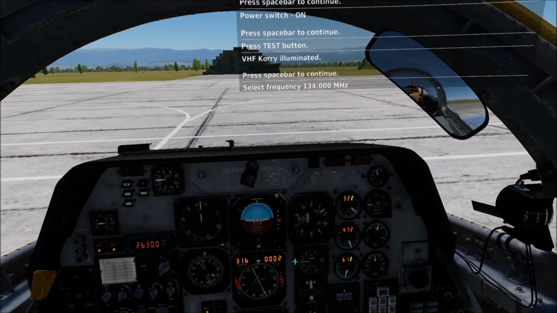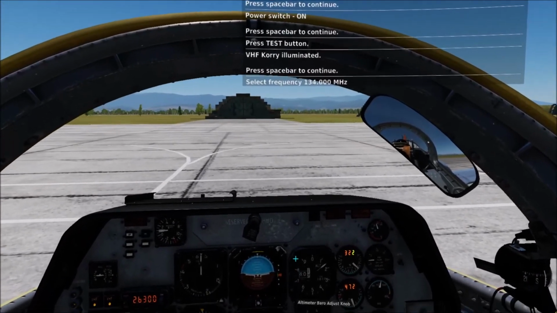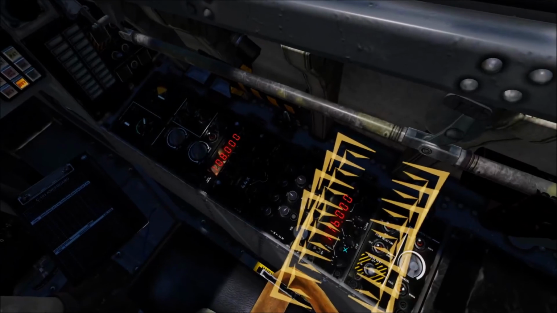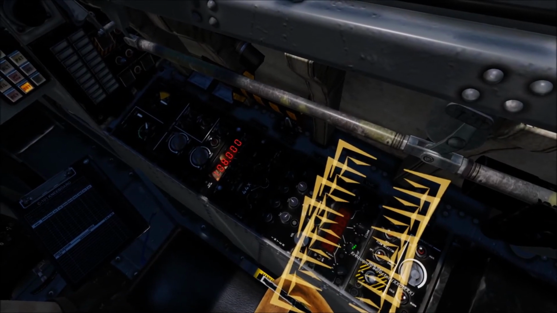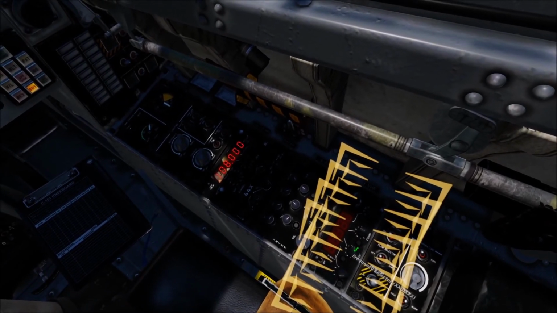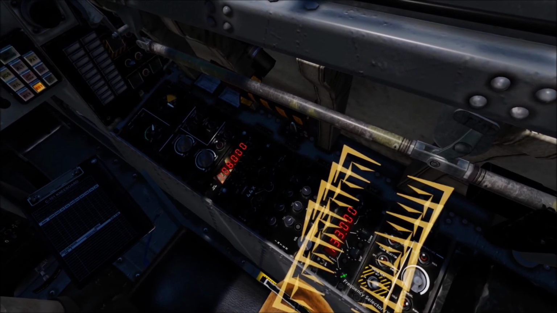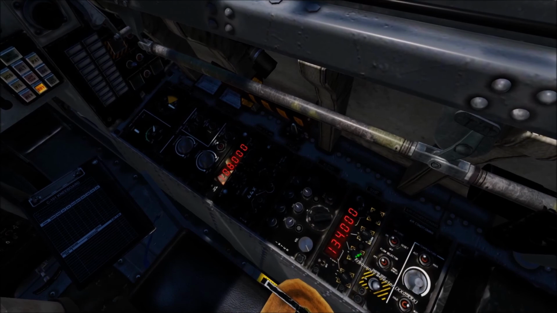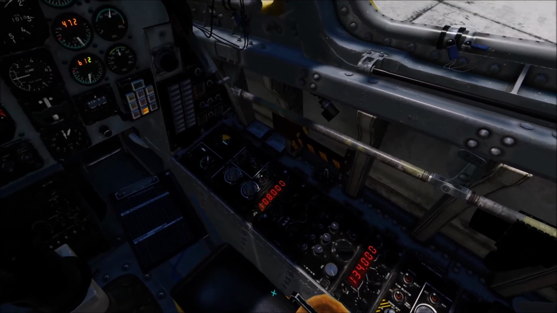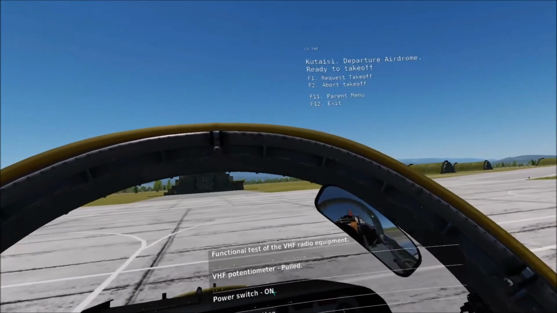Let's make a transmission and reception check using the VHF frequency with the local tower. Select 134 MHz with frequency selectors. Open Communications menu using the / key and contact the tower by pressing F2.